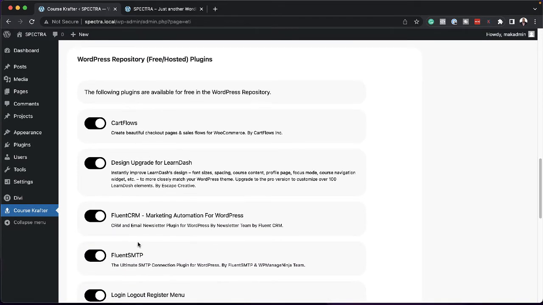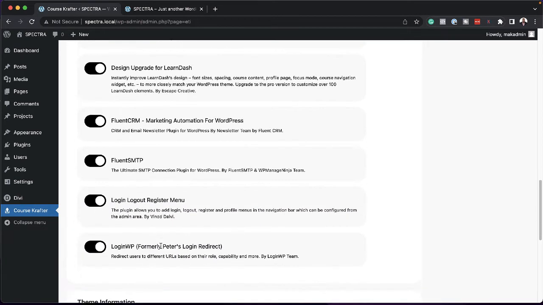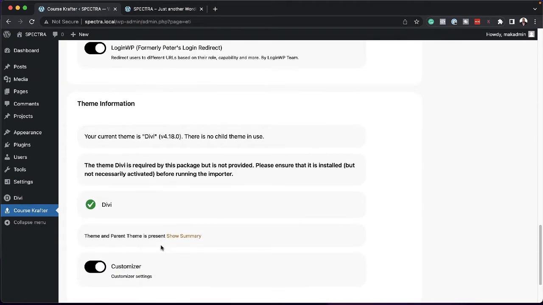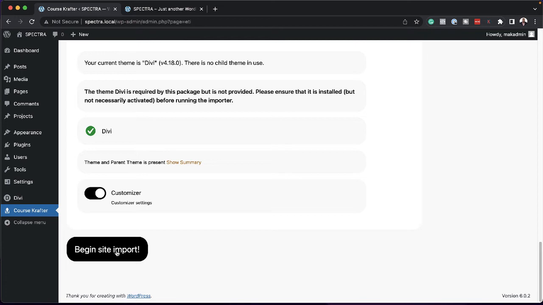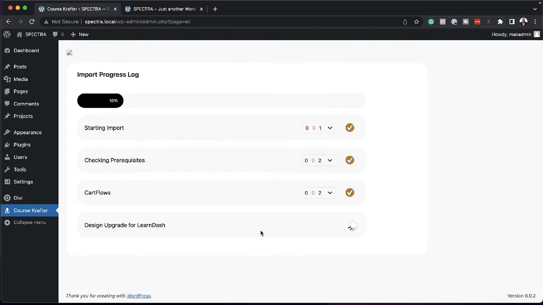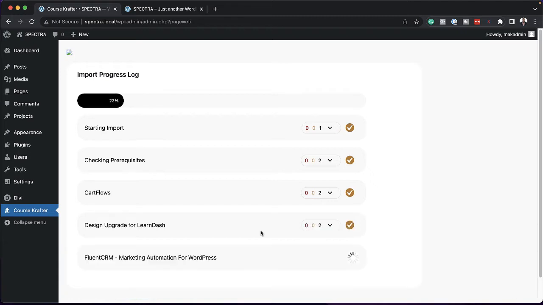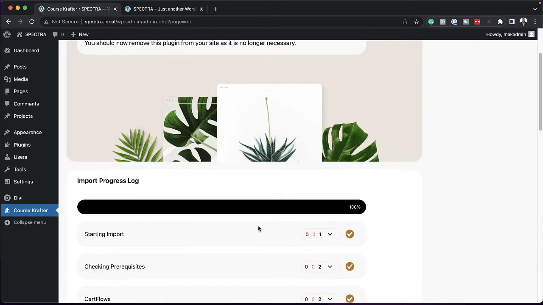Now, these are the plugins we're going to use. I'm going to show you how to set them all up and activate everything. All right, now for this to work, you have to have Divi installed, by the way, and you can see I have a check mark here. Now let's go ahead and click on Begin Site Import. Now, sometimes when it doesn't install, all you have to do is to refresh the page, or you can just retry and this will install. Sometimes this happens when your internet connection is quite slow. All right, so everything has been imported. We are now at 100%, which is fantastic.